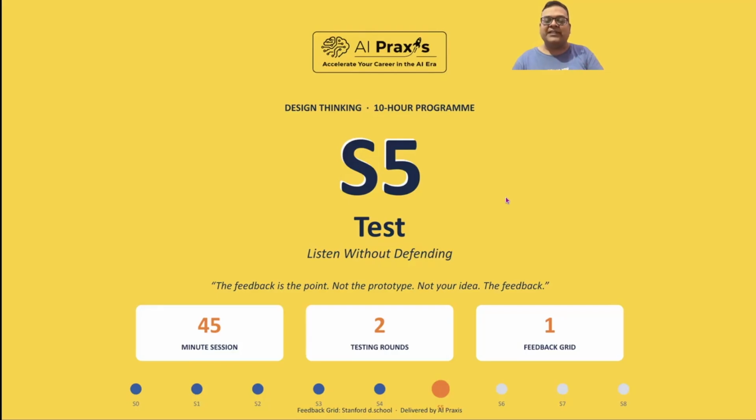Remember, the goal of testing is not validation, it is learning. So, in this session, you will learn how to test your prototype with real users, capture meaningful feedback, and decide what to improve next. By the end of today's session, you will have a complete feedback grid and one clear evidence-based improvement to carry into the next stage of design thinking.